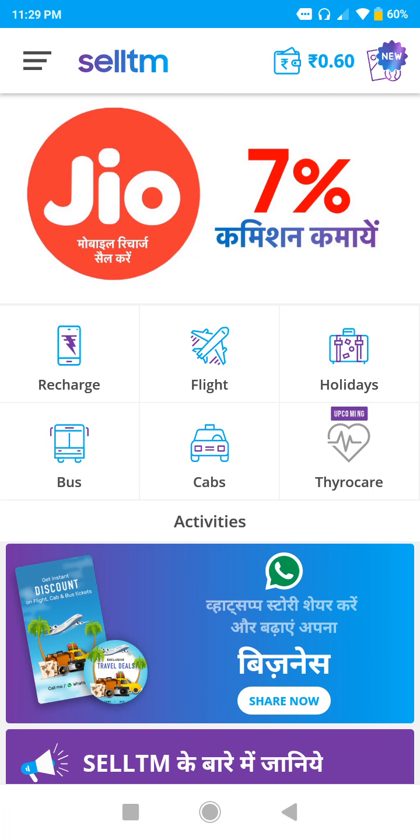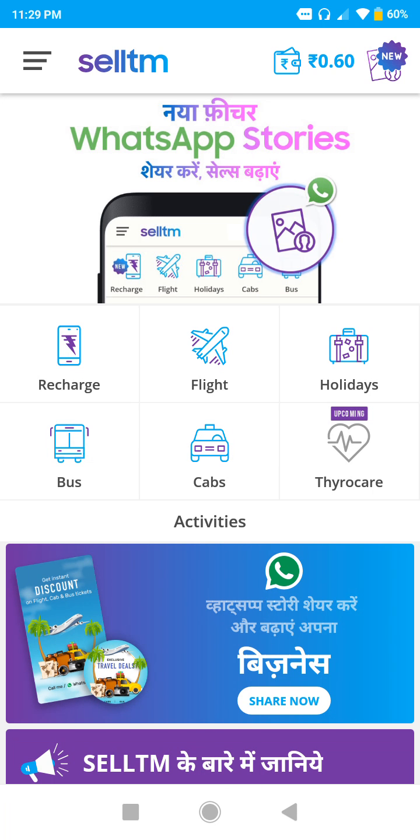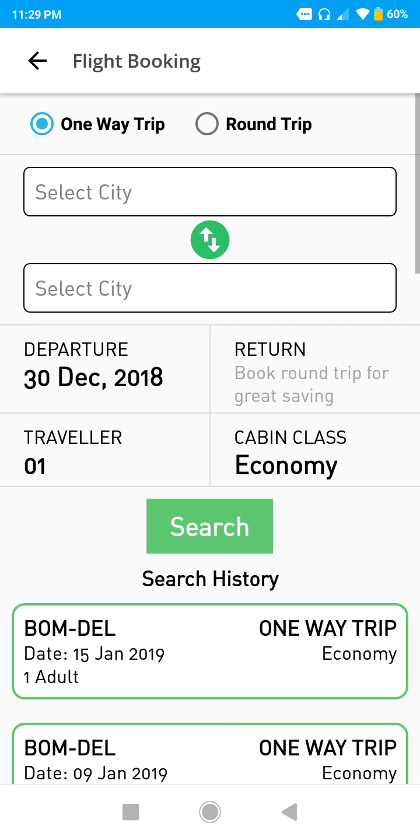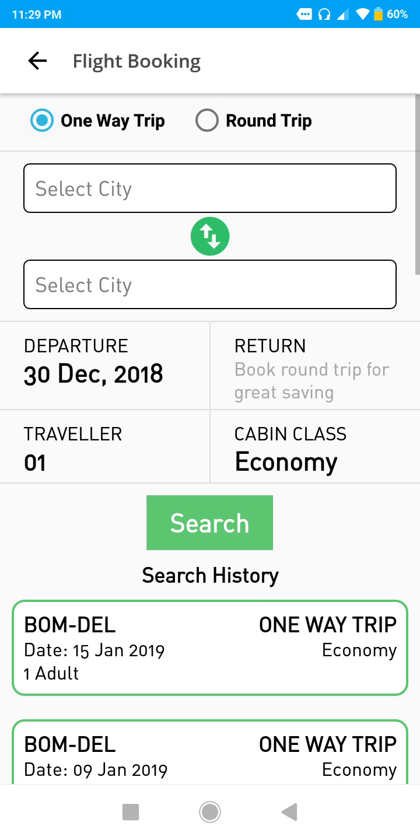Hello guys, let's see how we can book flight tickets on Selltm. So when you open the application, you can see a flight option over here. All you have to do is just click on that and select what type of ticket you have to book, whether it is a one-way trip or a round trip.